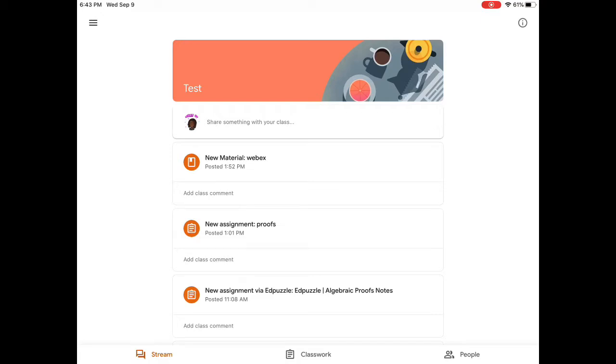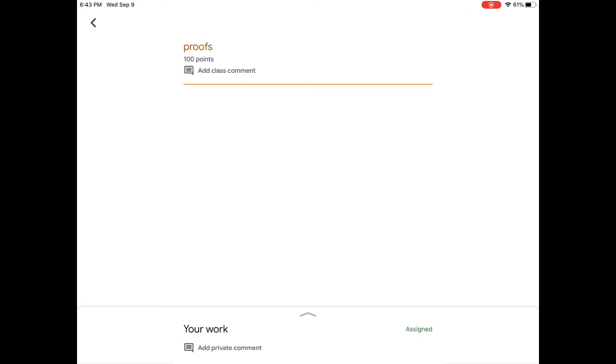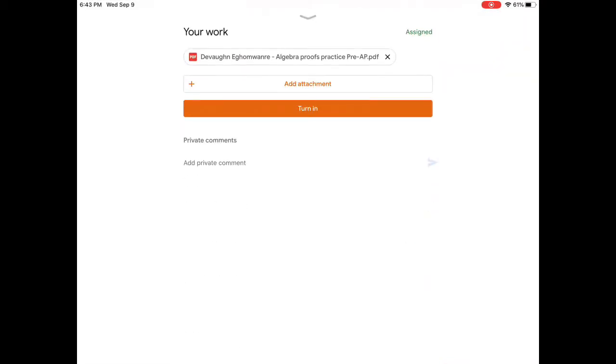I told you guys before, don't use the stream unless you know exactly where the assignment is. I would go to classwork instead and then find it that way. So I'm going to select the one I'm going to use as my example, which is proofs. Now I'm going to hit the bottom arrow and this pops up. So I see the attachment with my name. This is my copy of this assignment.